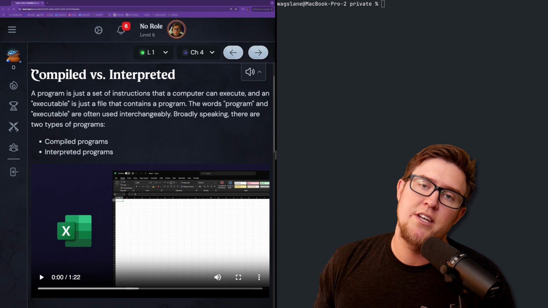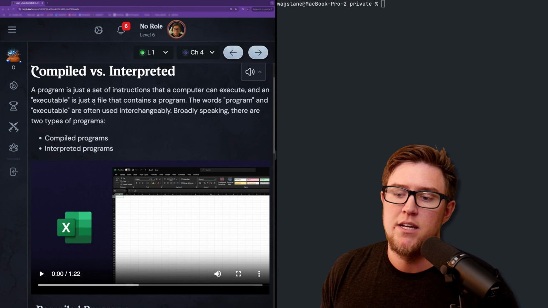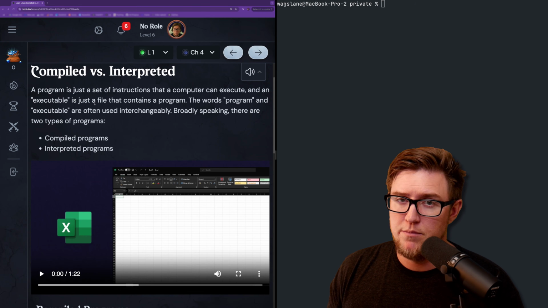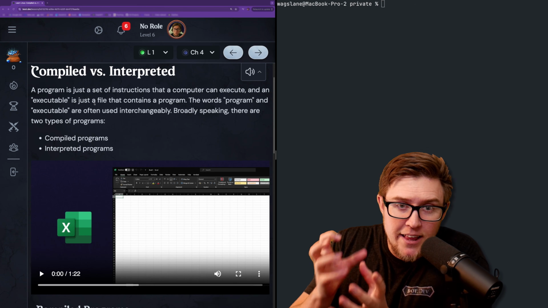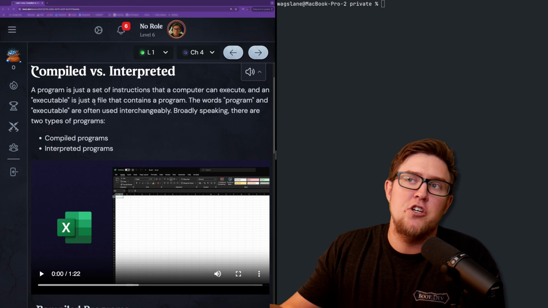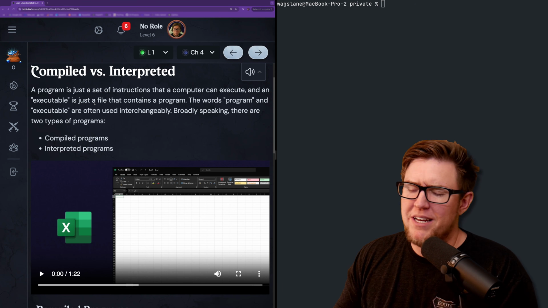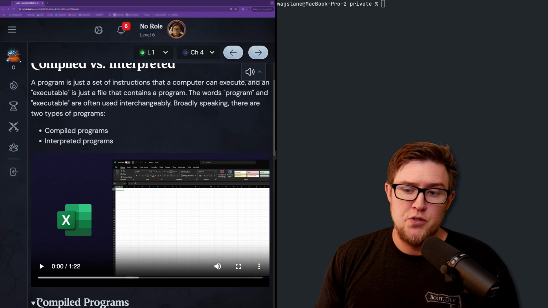So programs are just sets of instructions that a computer can execute. Sometimes we refer to the programs themselves as executables. An executable can be a thing, an actual program. It can also be an adjective to describe something, like it's executable, we can execute it. So it could be a noun or an adjective. But the point is, sometimes the words program and executable are used interchangeably.